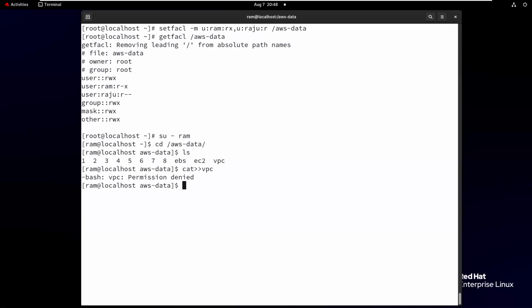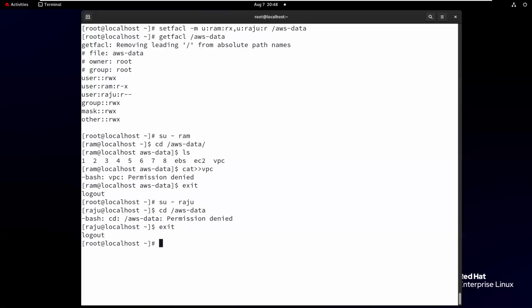That's why permission denied for the write. But now Raju cannot enter the directory AWS data because Raju has read only. Now Raju is denied. This is the proper way of managing advanced ACL securities.